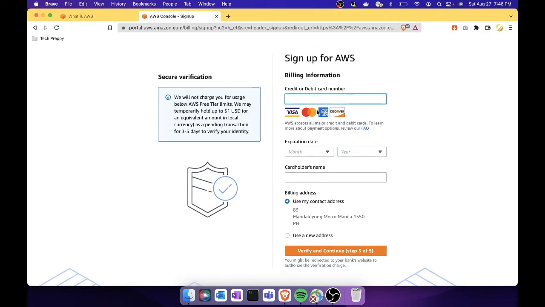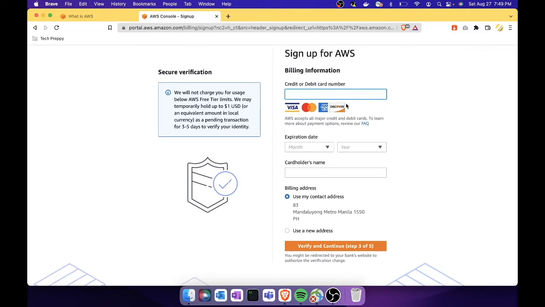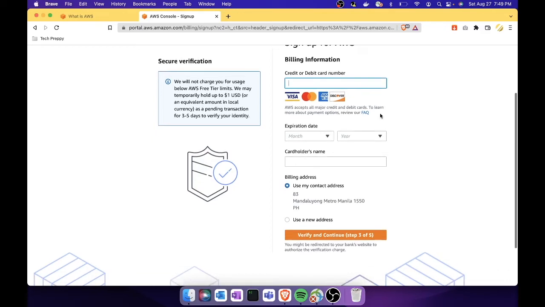It can be Visa, MasterCard, Amex, or Discover. And then this is where you enter the expiration date, the card holder's name, and the billing address. Don't worry, guys, AWS won't bill you anything after you successfully log in, because they will only charge you if you use some resources in there or some of the services they offer. So if you don't do anything after successfully registering, then that's fine. You don't need to do it. And also, your account is secure.